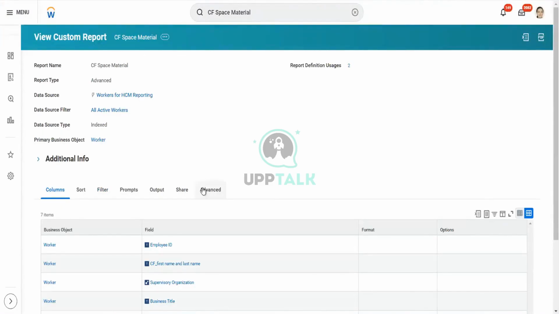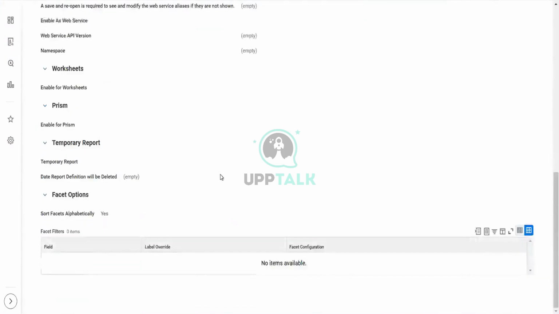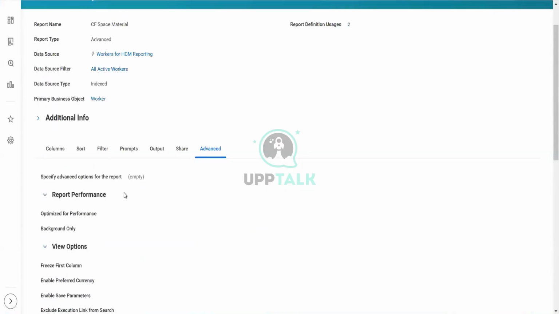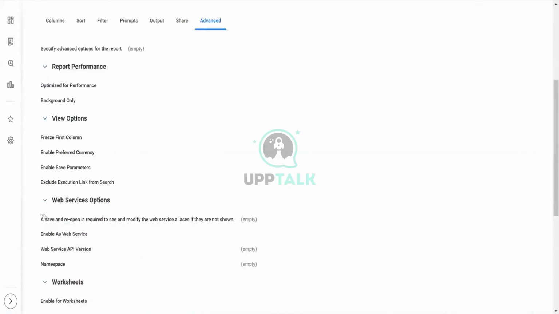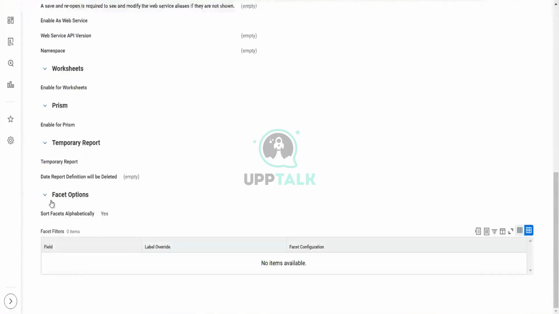What advanced features you have here are temporary report function, enable as web service option, and enable as worksheet option. If you are using it for present analytics, present reporting in your organization, you can utilize that.